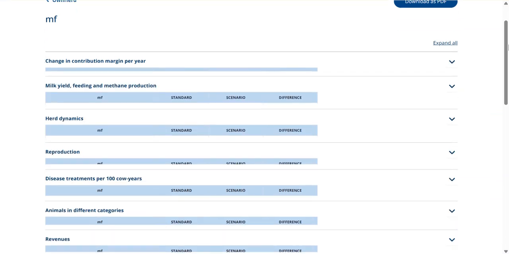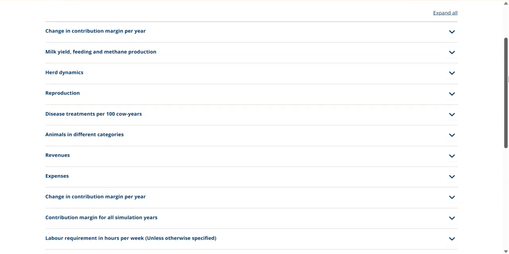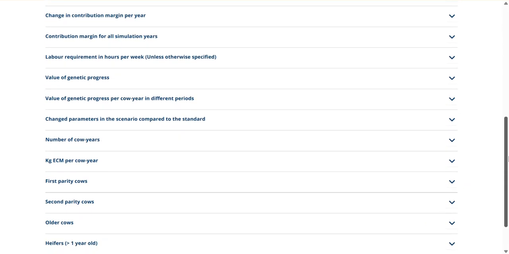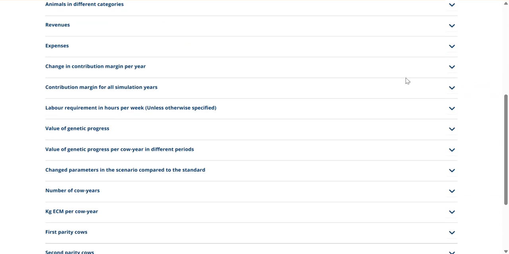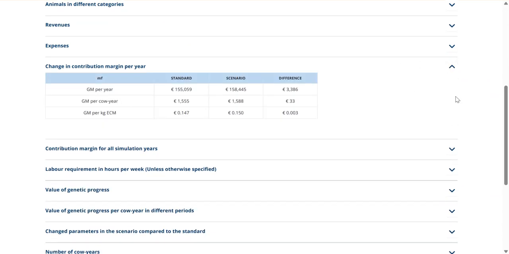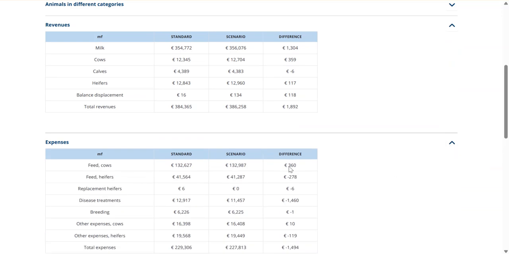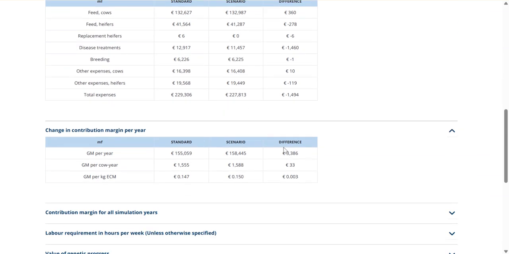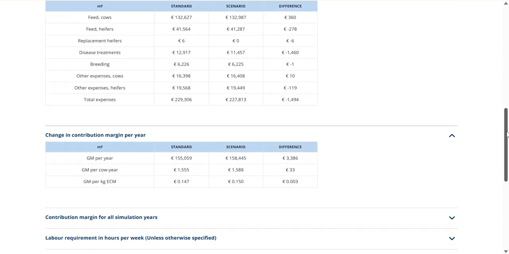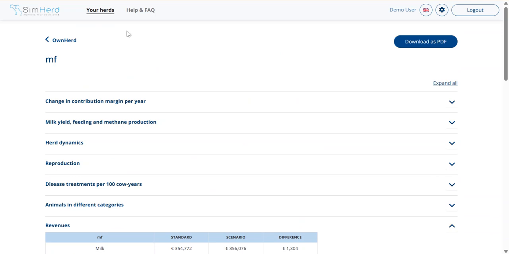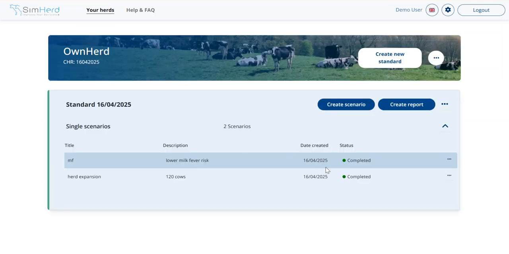What we also could do is look at some of the economic calculations. What happens in terms of the revenues. We have more milk sales, we have more heifer sales, but we also have a bit more feeding costs, lower disease treatments, and again here, the gross margin per year. Many tables, many numbers. The interpretation is not explained in this video, simply simulating different scenarios.